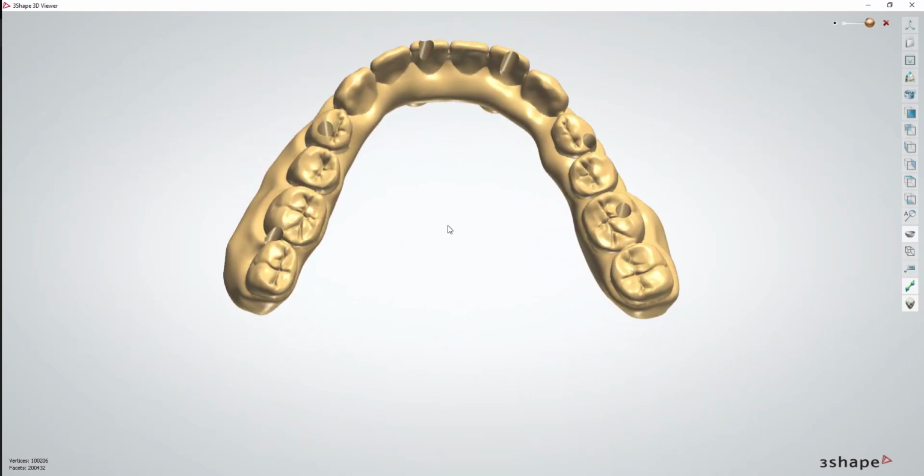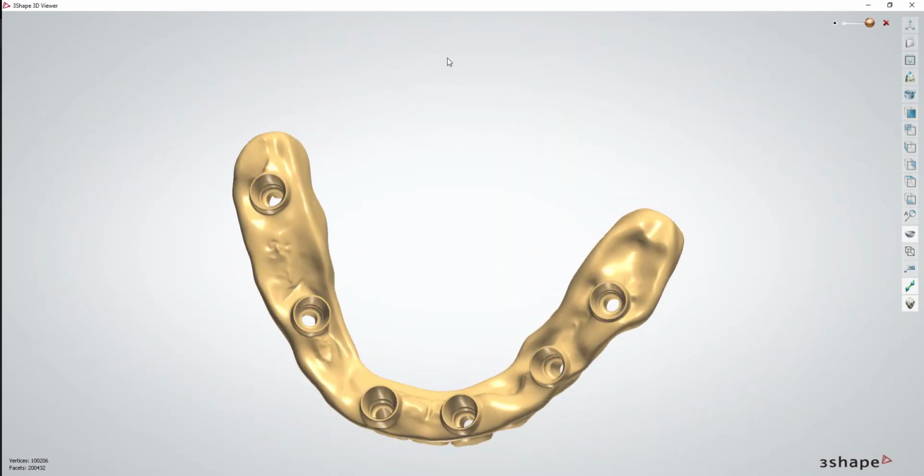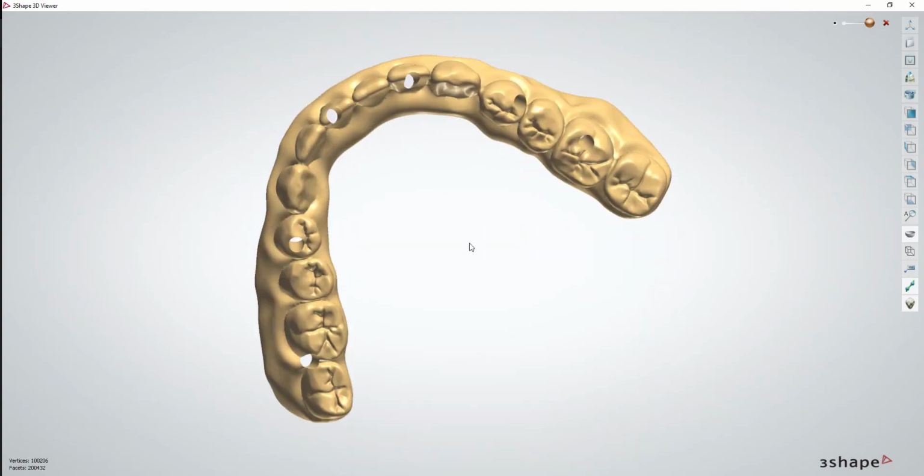And there she is. Now we have a temp fixed denture that we can run into the mill or the printer and get this into the patient's mouth.